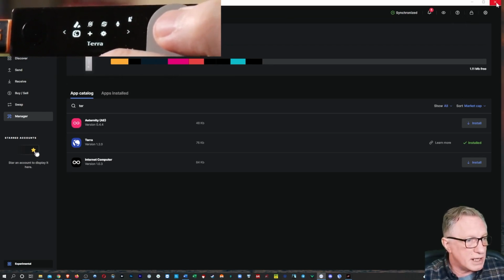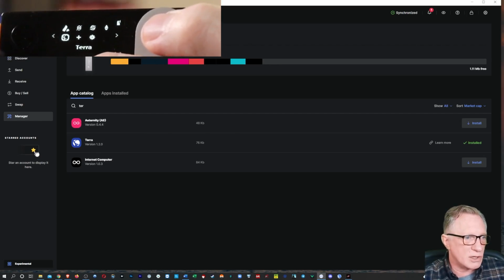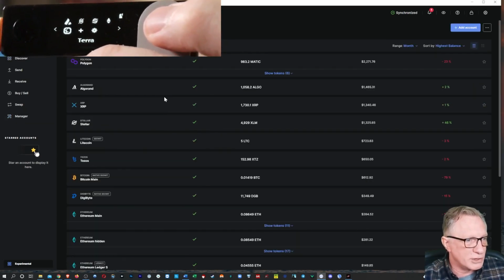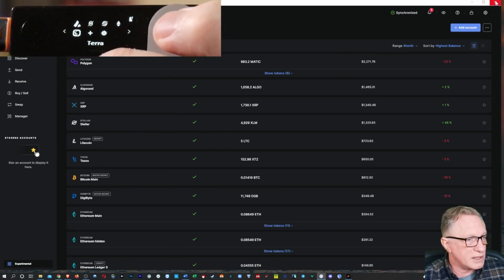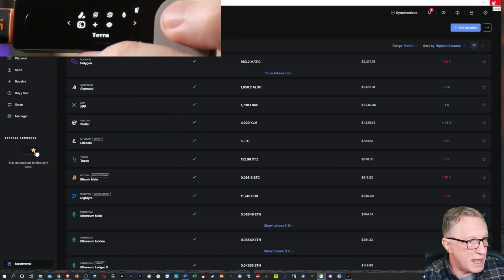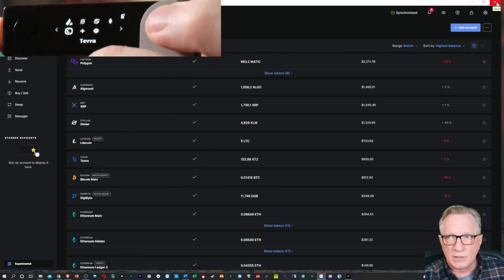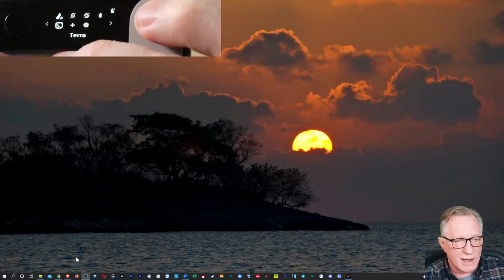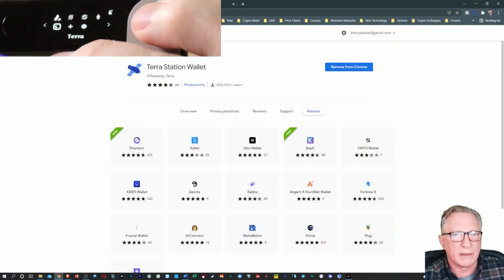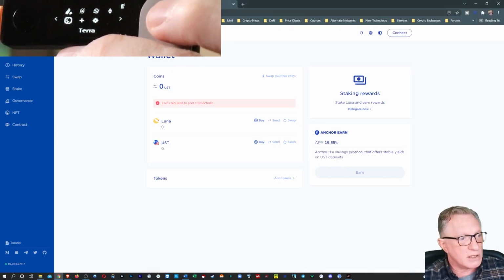We don't need it anymore. We cannot manage our Terra Luna within Ledger Live. We need to use the Terra Station apps in order to manage these wallets, right? So we'll just go ahead and close out Ledger Live. And then let's go back over here to our Terra Station wallet that we opened up.